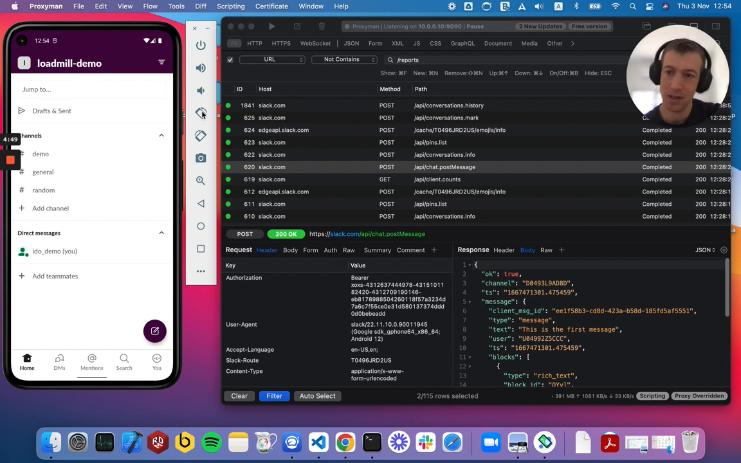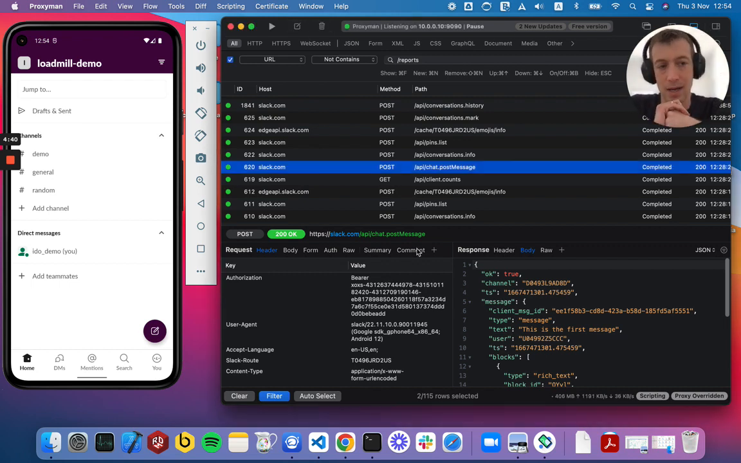So as usual, I loaded the Slack Android app to my Android emulator, and I'm also using Proxyman to proxy the traffic and look at the API. And I have to say, this is really a nice API. This is a beauty. It's really well built.